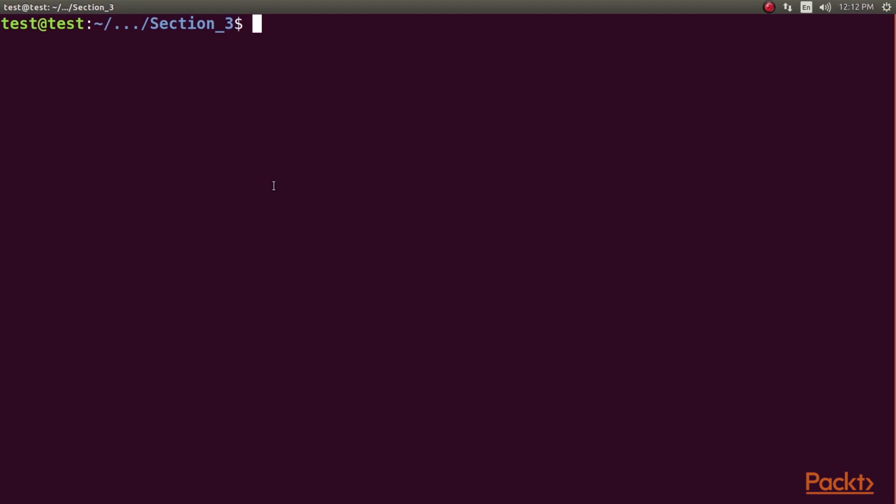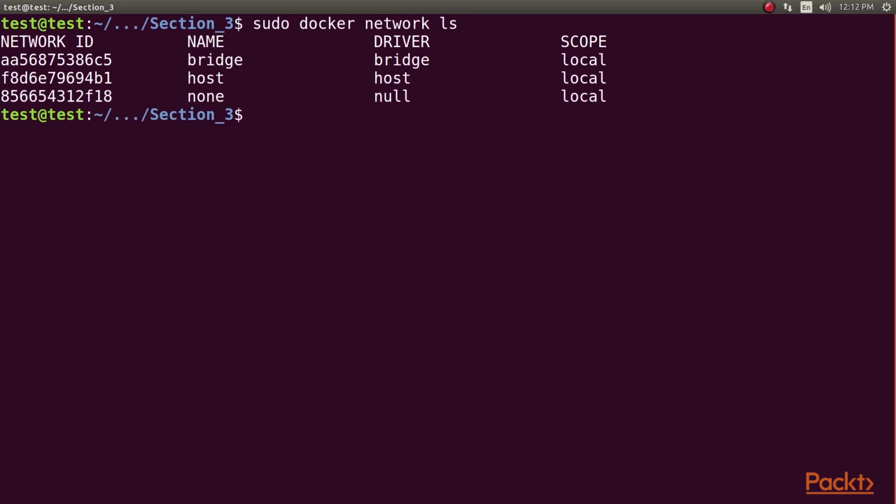By default, Docker comes with 3 networks that we can inspect by executing the docker network ls command. It should produce output similar to this. Let's explain the different networks.